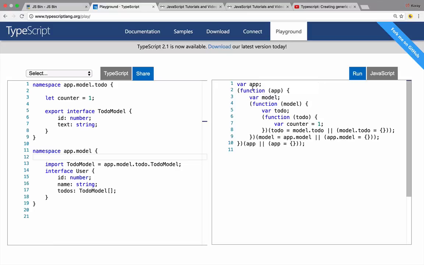If you look at the JavaScript function, you can see that it is an immediately executing function which has a private counter variable inside.